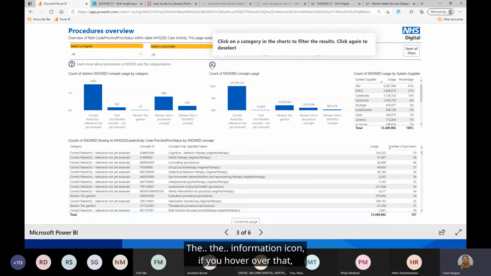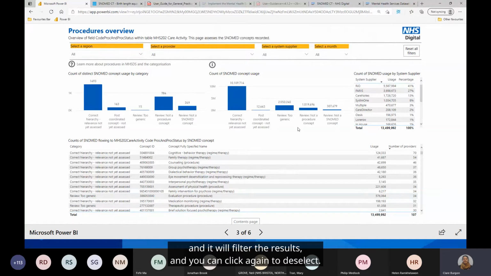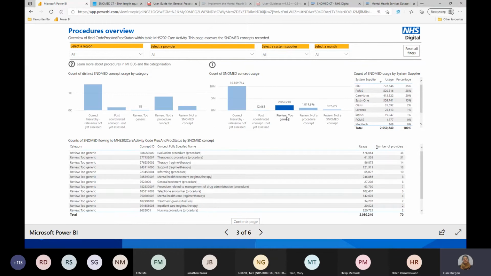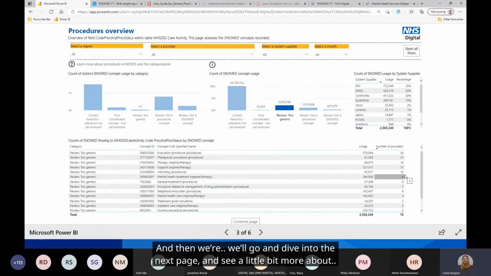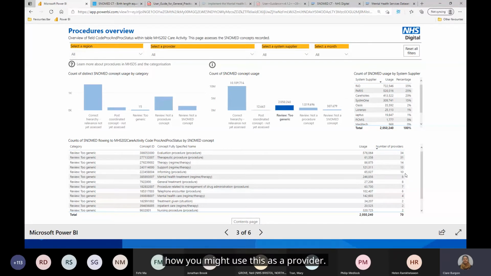The information icon, if you hover over that, it will tell you, for example, here that you can click on a category and it will filter the results, and you can click again to deselect. So let's just click on this too generic one. So these are all our 15 concepts that we've said are too generic. We can see how much they've been used overall, and we can see how many providers are using them. And then we'll go and dive into the next page and see a little bit more about how you might use this as a provider. So if you yourself are wanting to see what you've been giving us.